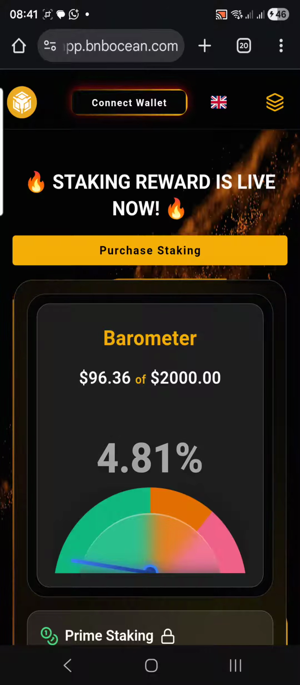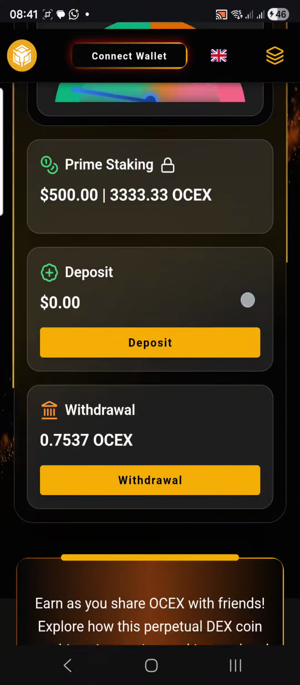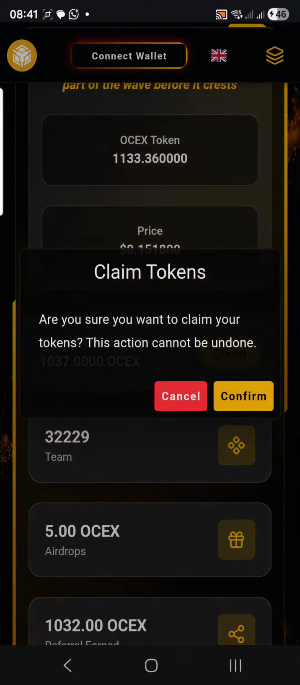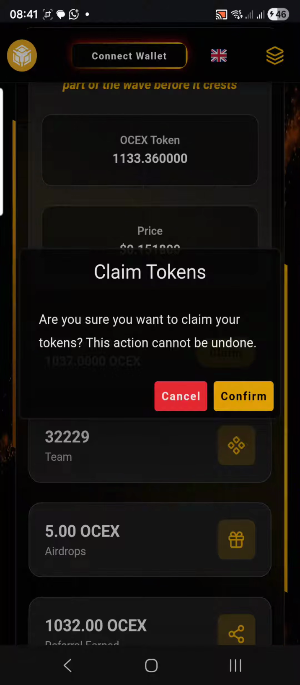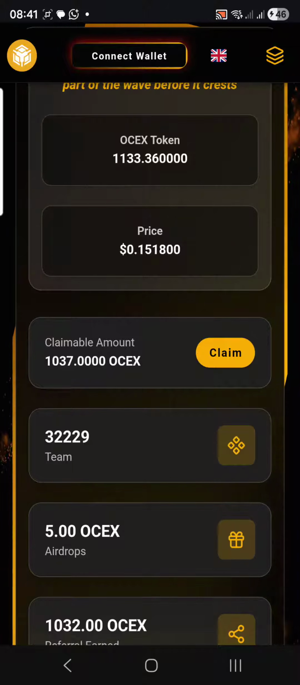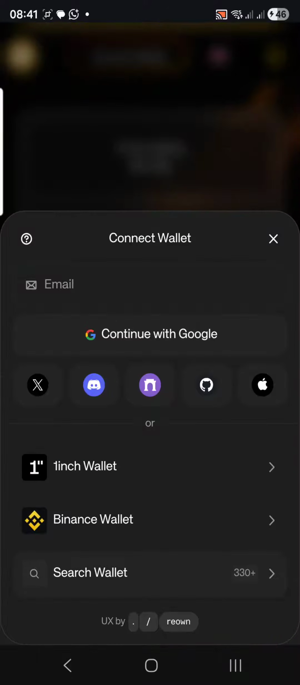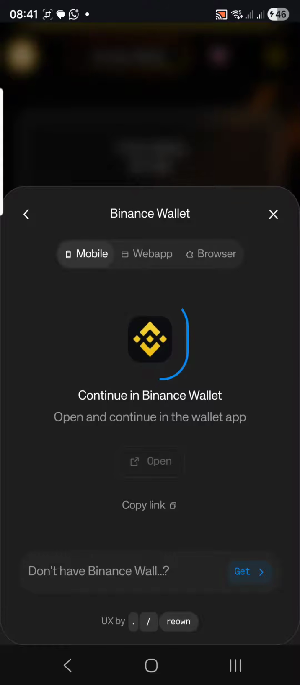For those who want to withdraw the staking rewards or claim the earn token, that is going to be another video, because it's easier to come and claim. For now, I don't want to claim that because I want this coin to first increase in value before I claim them. You can easily connect your wallet here. You can connect Binance wallet directly here.